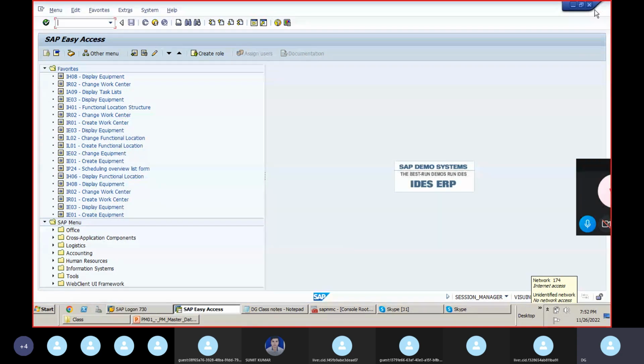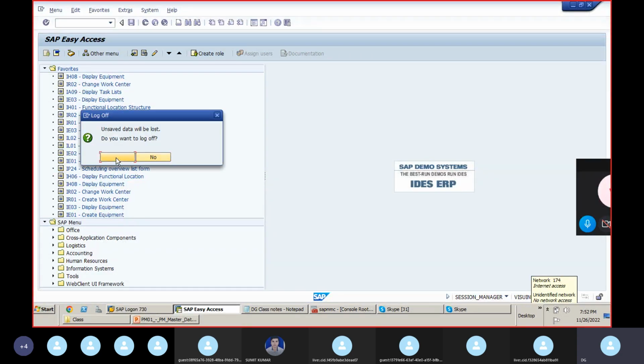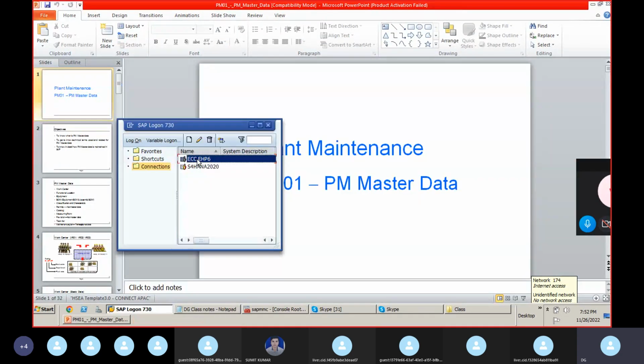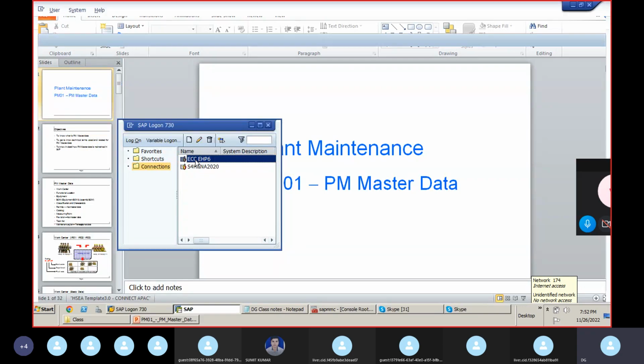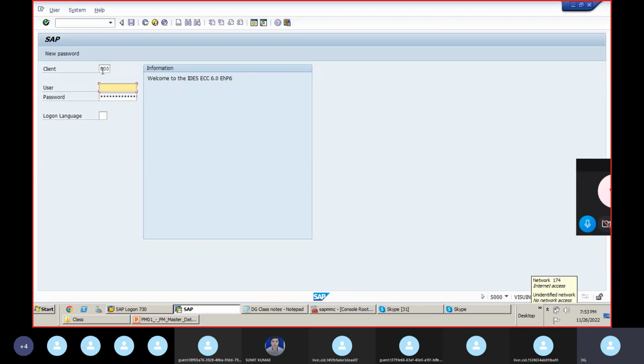Okay, so see. Once you double click on it, let me give a small introduction on how to log into SAP. Just double click, and there will be a client number: 800, 500, 400, 300. Each company, each project uses a different number. They will give your credentials, like user ID and password. By using that you can log in.